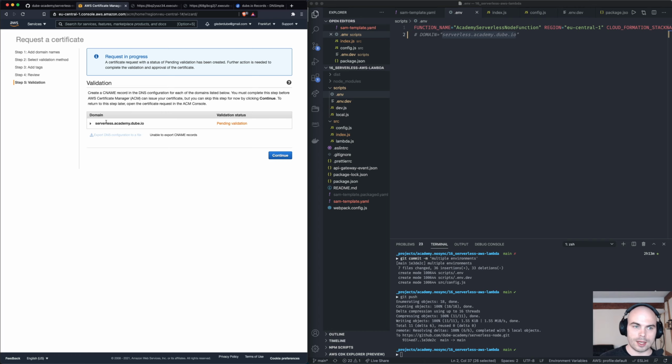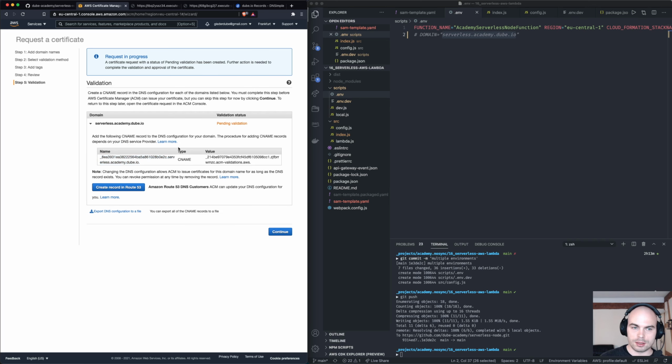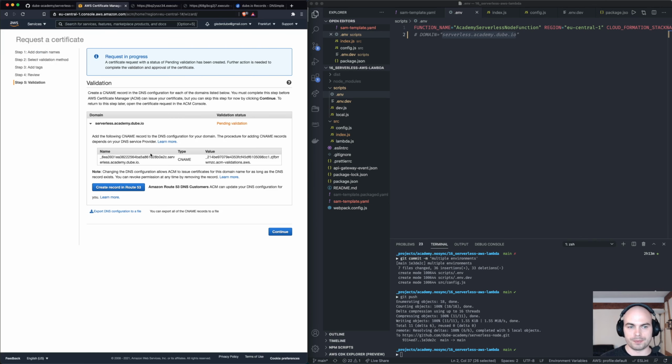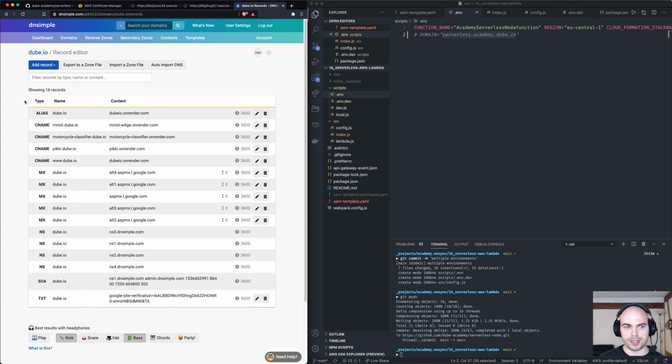Okay, now we need to add these DNS settings, these DNS entries, to that domain. So I have my domain hosted at DNSimple. You might have it somewhere else. Well, you probably have it somewhere else, but the general procedure is somewhat the same. You have these DNS records, and then you can just add one. So I'm going to copy that. So this is the entry. I'm going to create a CNAME entry.